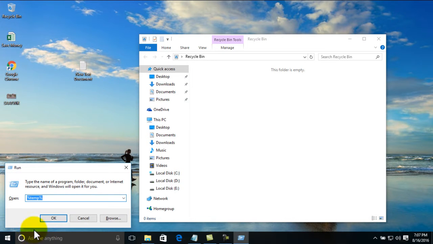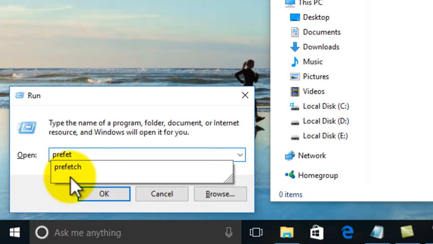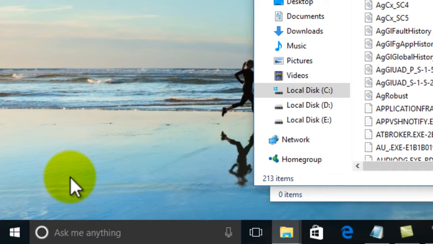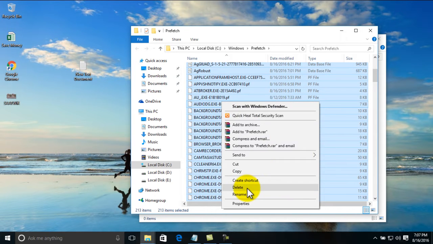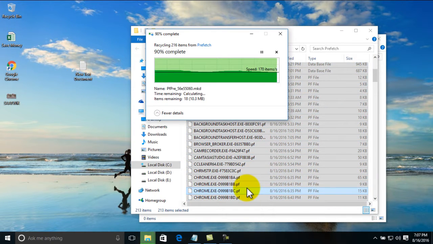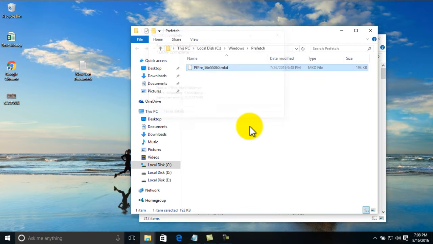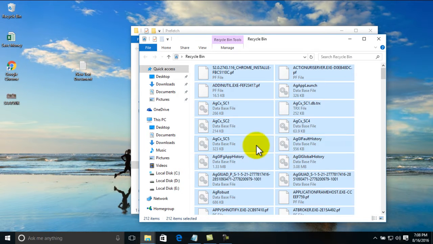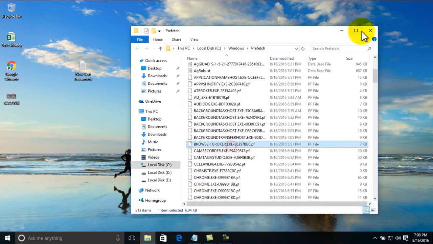Run, enter. Here you can write prefetch, P-R-E-F-E-T-C-H, prefetch, enter. These are some of the temporary files, so I am selecting all of them and deleting. Yes, all the files are gone, and I am skipping this one. These files went to the Recycle Bin, and I want to restore them for further information. Restore. Those files are available here now, and I am closing this one.